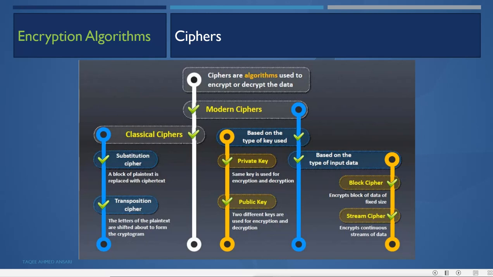We have classical and modern. In classical, we have substitution ciphers, where a block of plain text is replaced with the cipher text. We have the transposition cipher, where the letters of the plain text are shifted about to form the cryptogram. Then we have modern ciphers based on the type of key used, that is public key or private key, that is a symmetric key or asymmetric key.